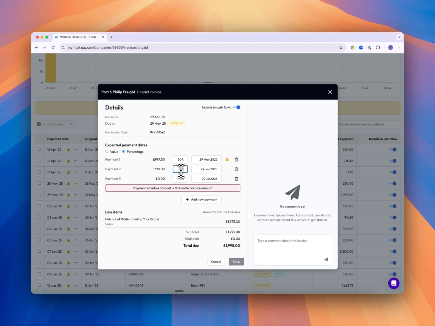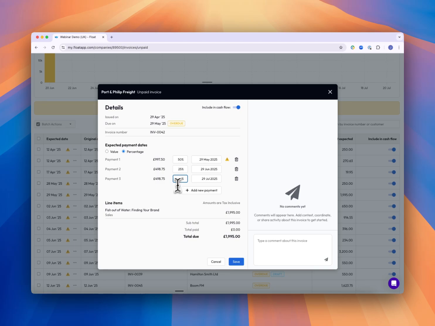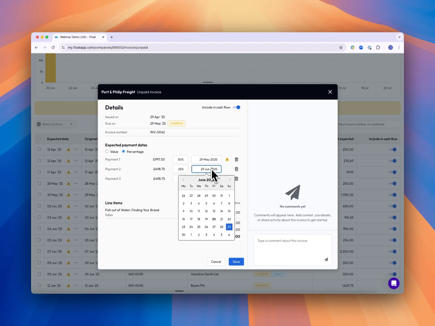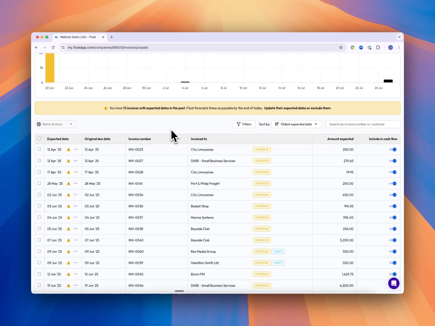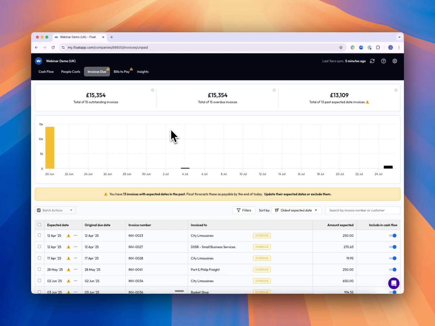So if we split that down into 3 payments, and then you could just put the dates of when you expect those payments to be made. They will be split a month apart automatically, but if you know it's going to be different dates, then you can absolutely do that. And then what Float will do is split that invoice 3 ways across your cash flow. Again, just showing you when that expected movement is due to happen.